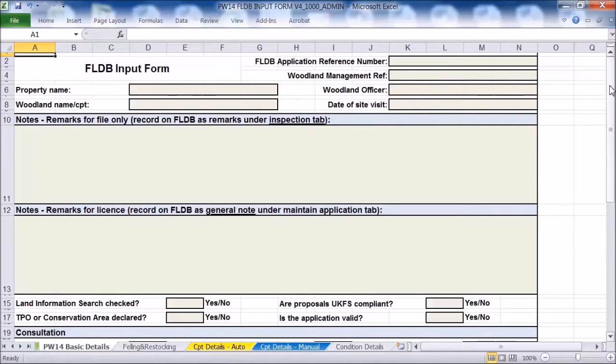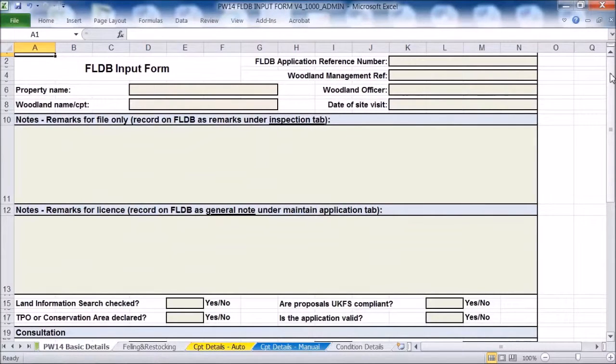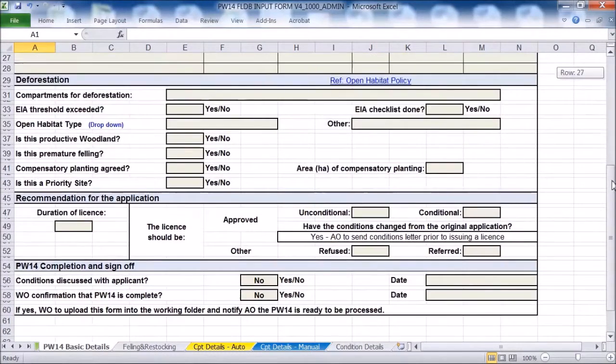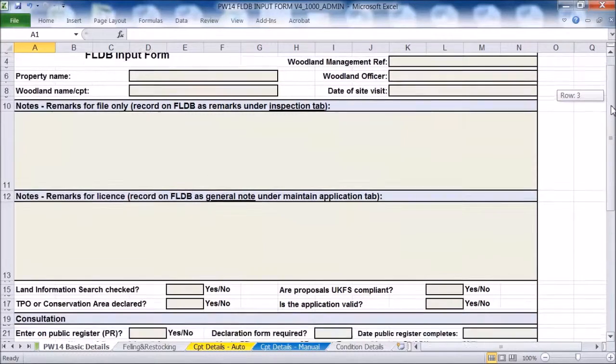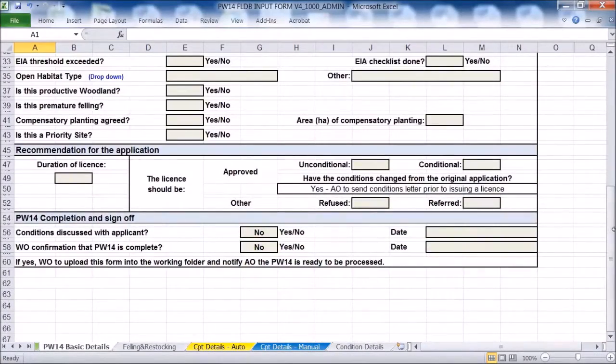Okay, when the Wooden Officer has completed a PW14, he is going to be sending this to the admin team, and the admin team will get a populated PW14. In this particular instance, this first tab, the Basic Details tab, is a blank version for this demonstration, because this is going to be used in the way that admin teams have always processed this data.